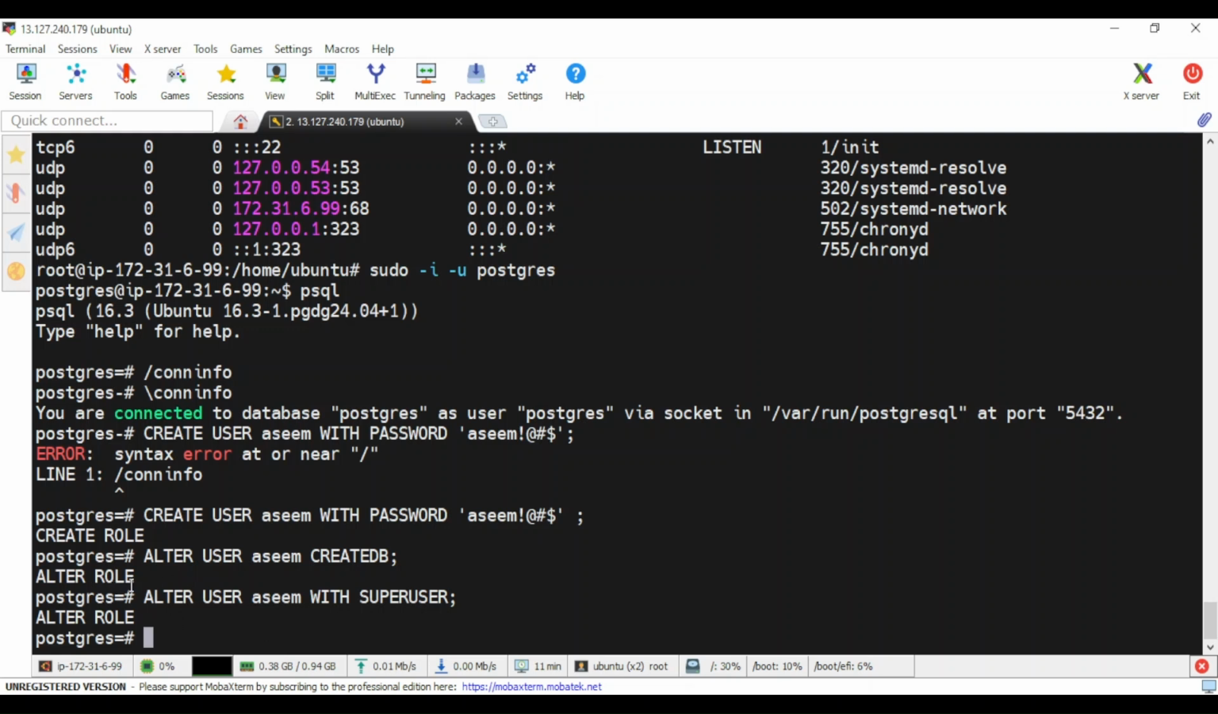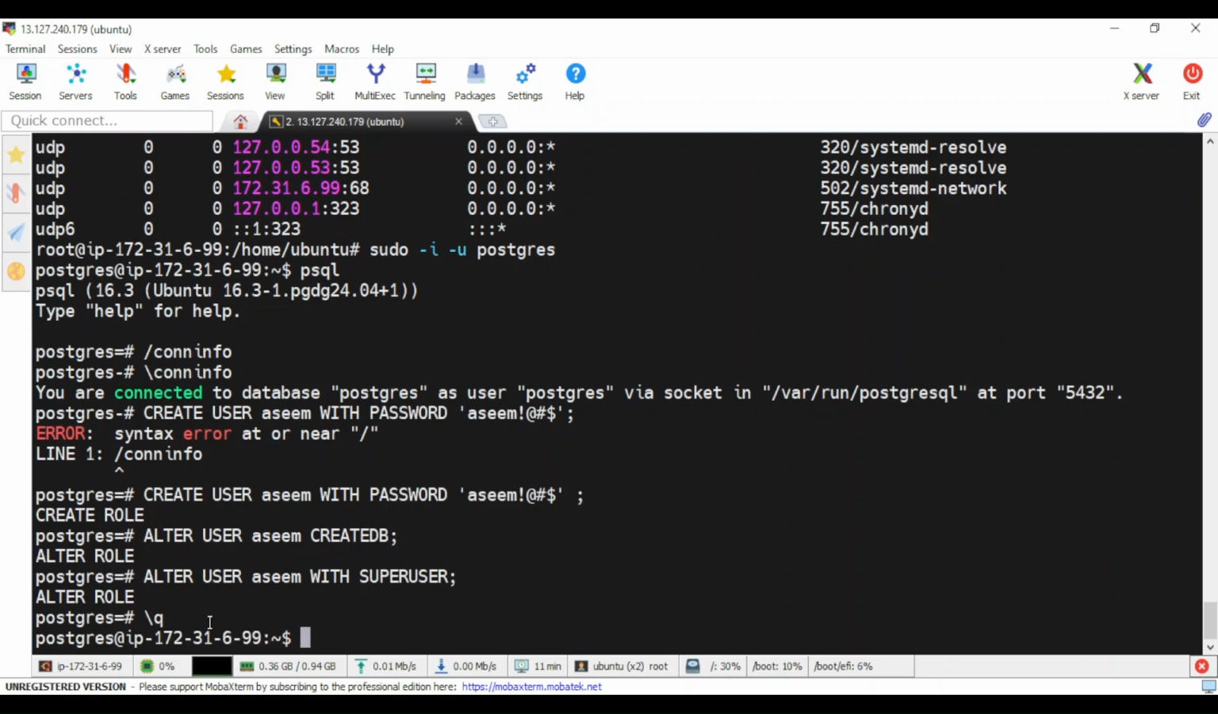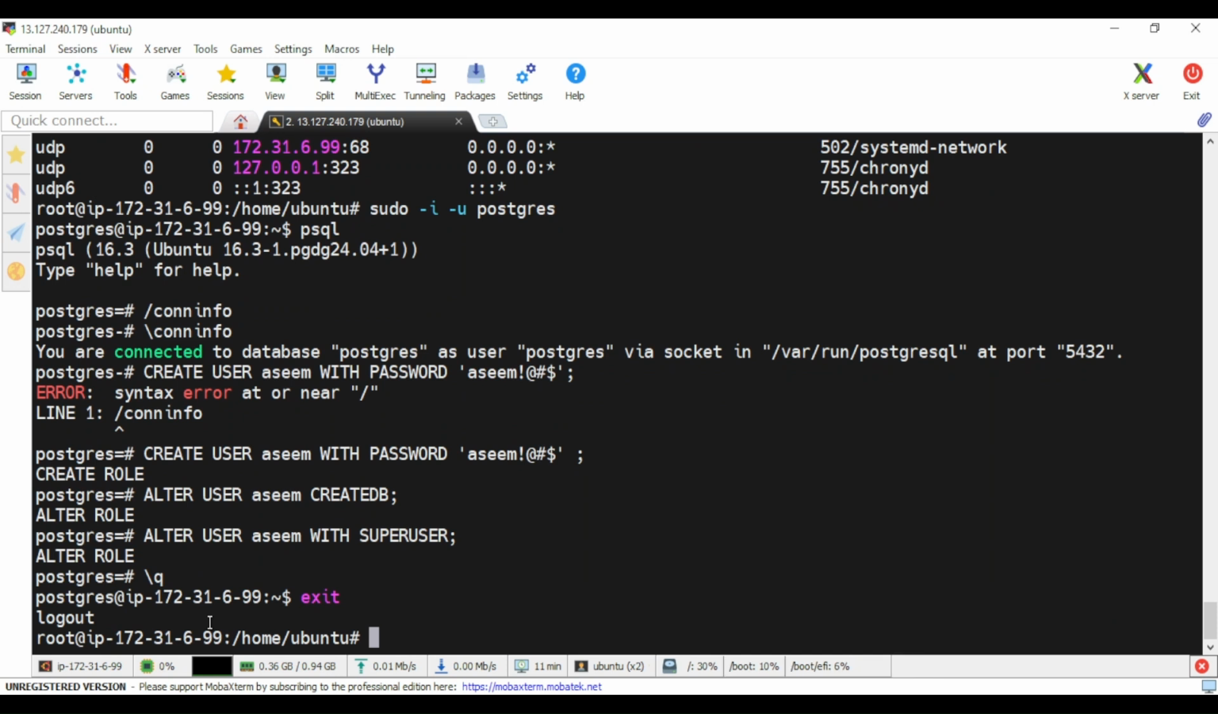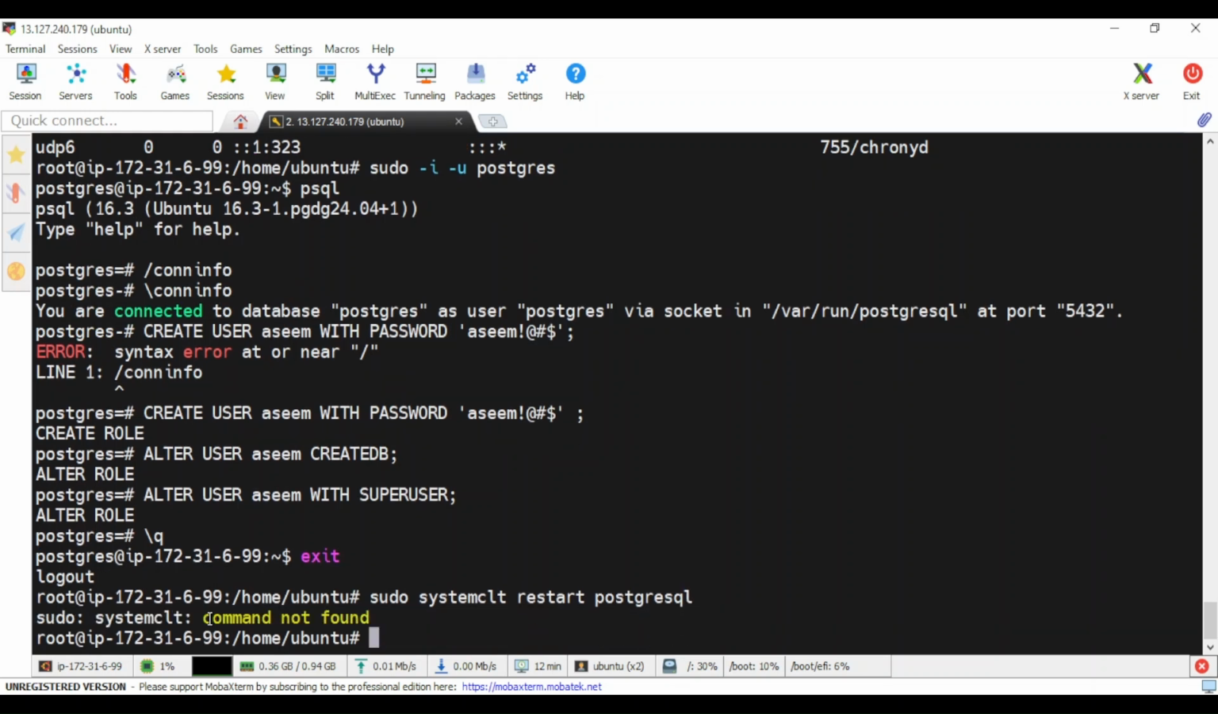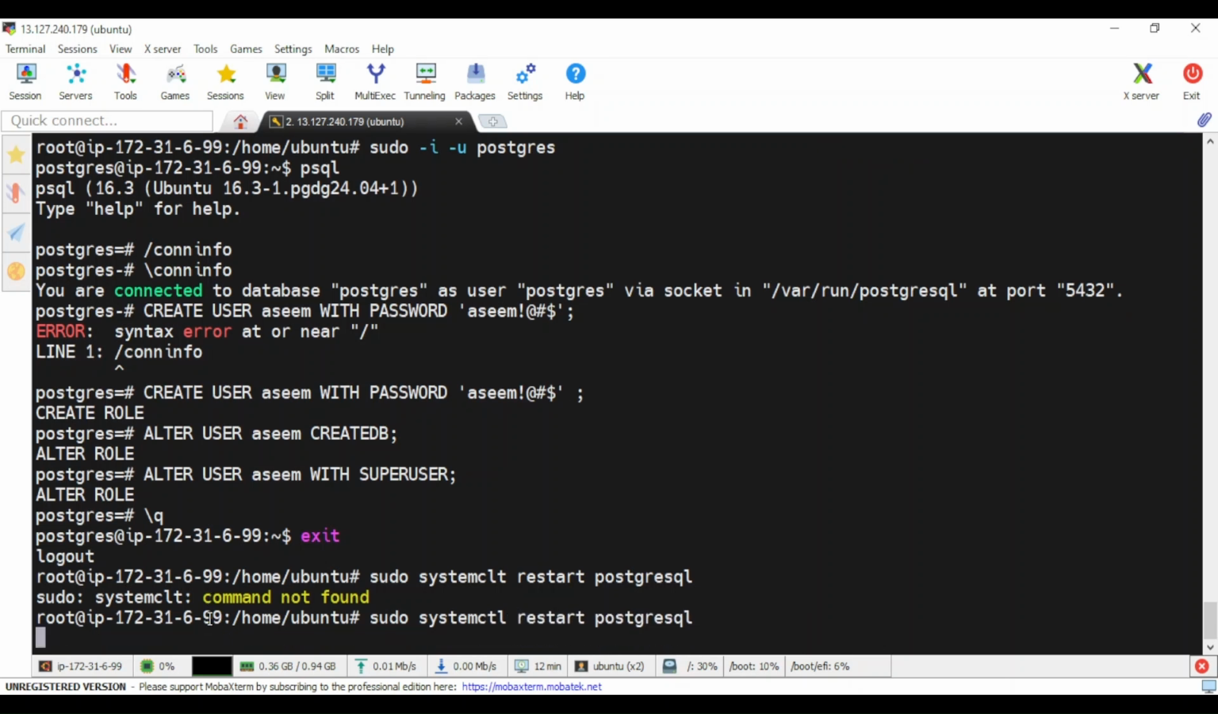After adding everything, what we have to do is go back and restart this setting. So I will use exit to go back over here and I will restart this service: systemctl restart postgresql, right? It will restart the service. Okay, I always make the mistake with the ctl. Okay, systemctl. It will take a few seconds to restart PostgreSQL.